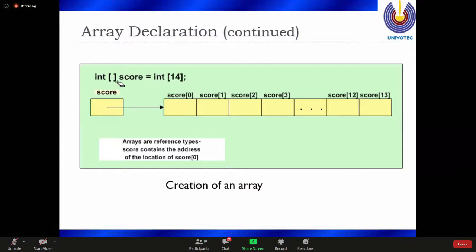Now it's the one-dimensional array. This is the way we can store. Then it's score 0. This is the first element.